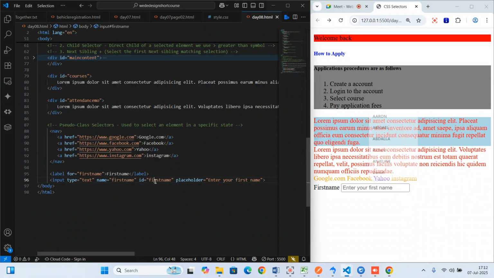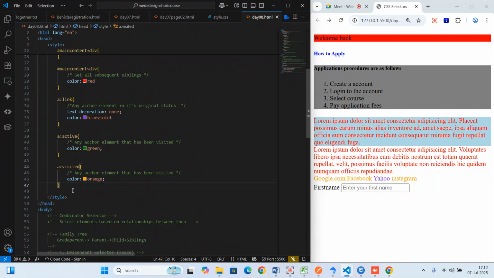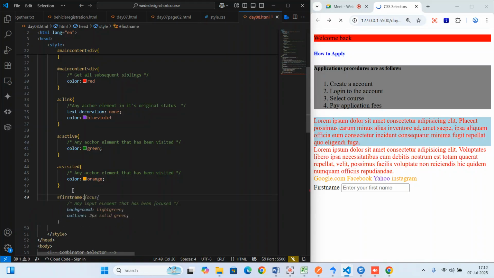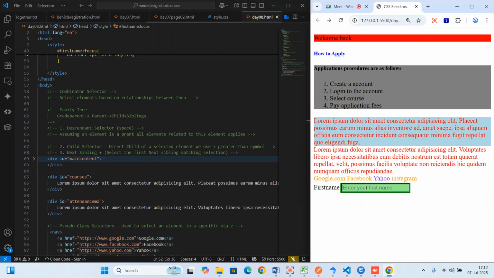So I'll come here and I'll pick my element with an ID of first name. Then I'll say when it has focus, like that. You can see when I do that and I come to it, when it has focus, it has changed. When it loses focus, it goes back to its original state. When it has focus, it changes; lose focus, it goes back to its original color. So that is what we're referring to as a pseudo class selector.